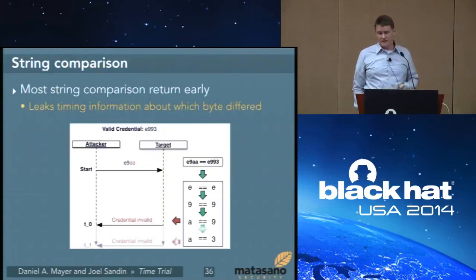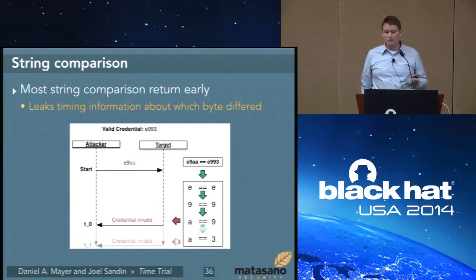So string comparison is a timing side channel that probably immediately comes to mind when you hear about these side channels. And most string comparison functions leak information. They're designed to be fast, and they terminate as soon as they find a difference between the strings being compared. So that leaks information about where in the string the difference was found. So in the context of a timing attack, we see here an attacker is sending a request to a target, and the target is comparing this string against a valid credential. And over on the right here, it's comparing 1 byte at a time.